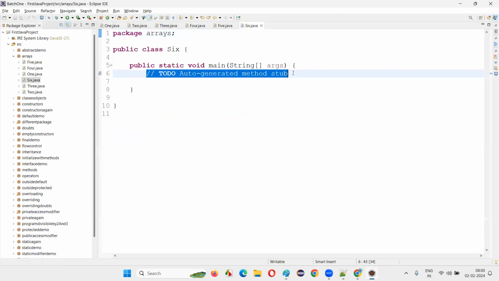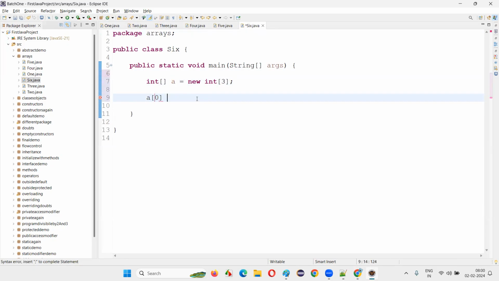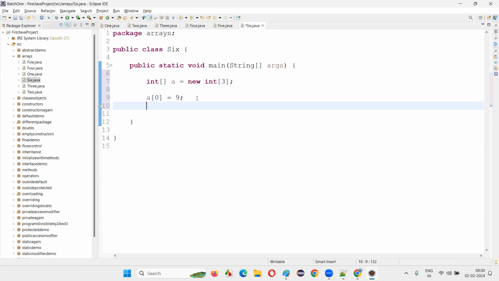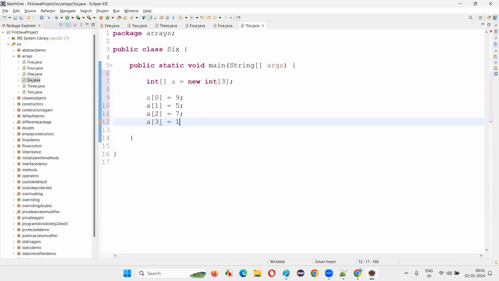So here, let's say I'm going to create an integer array: a is equal to new int of 3. Now if I give a of 0 is equal to 9, a of 1 is equal to 5, a of 2 is equal to 7, then a of 3 is equal to 1.